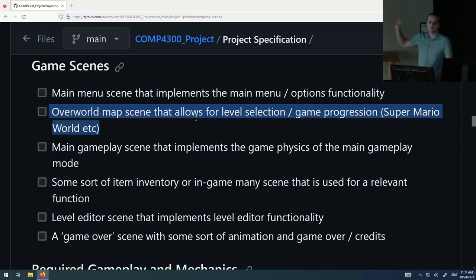The overworld map doesn't have to be created with the level editor. It can be, but it doesn't have to be. That's the only exception. Okay? So you have an overworld map where you walk around and select which level to play. And I'll talk about it later. You're going to have some progression system where I need to beat that level before I'm allowed to beat that level, before I'm allowed to face the boss. So all that's got to be done somehow.